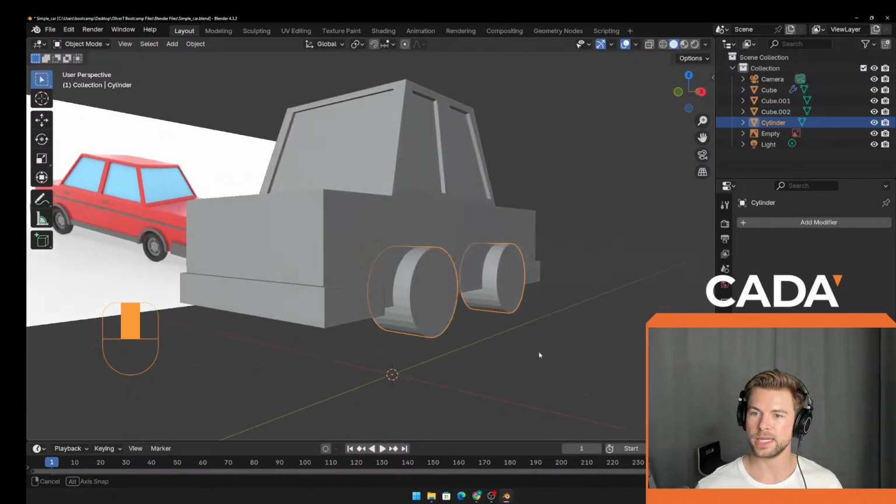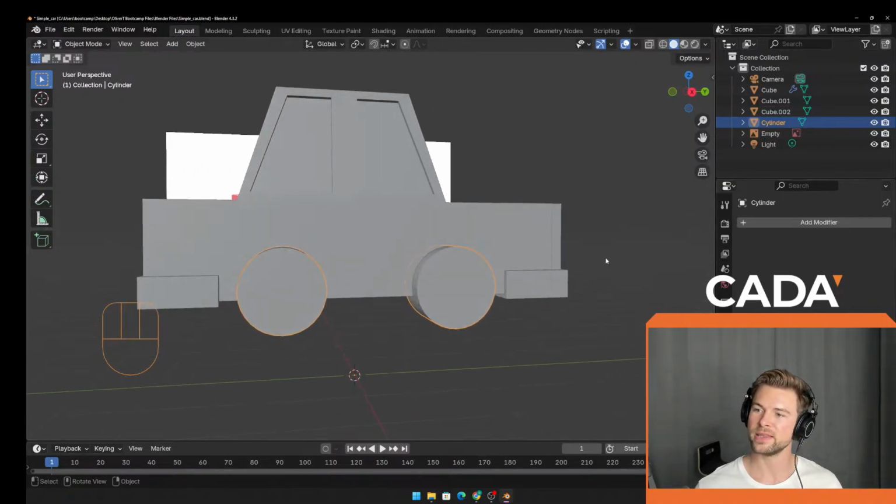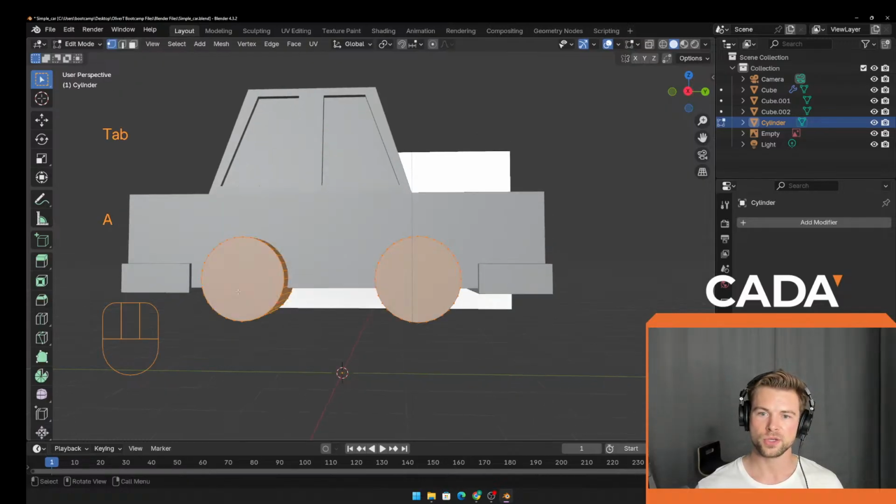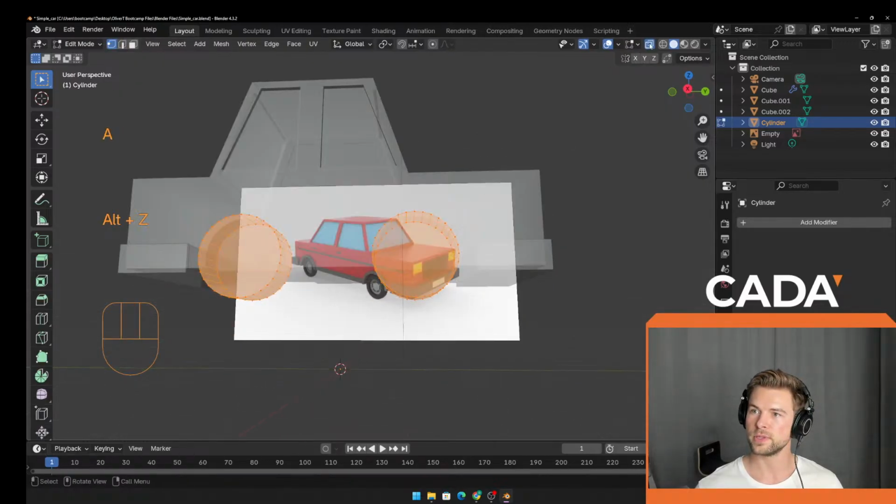Never mind, I am confusing myself. I was thinking that it was still mirrored. This is what I want to do. I want to mirror it again. So I will go into this X-ray mode in edit mode. I'll delete one of them.